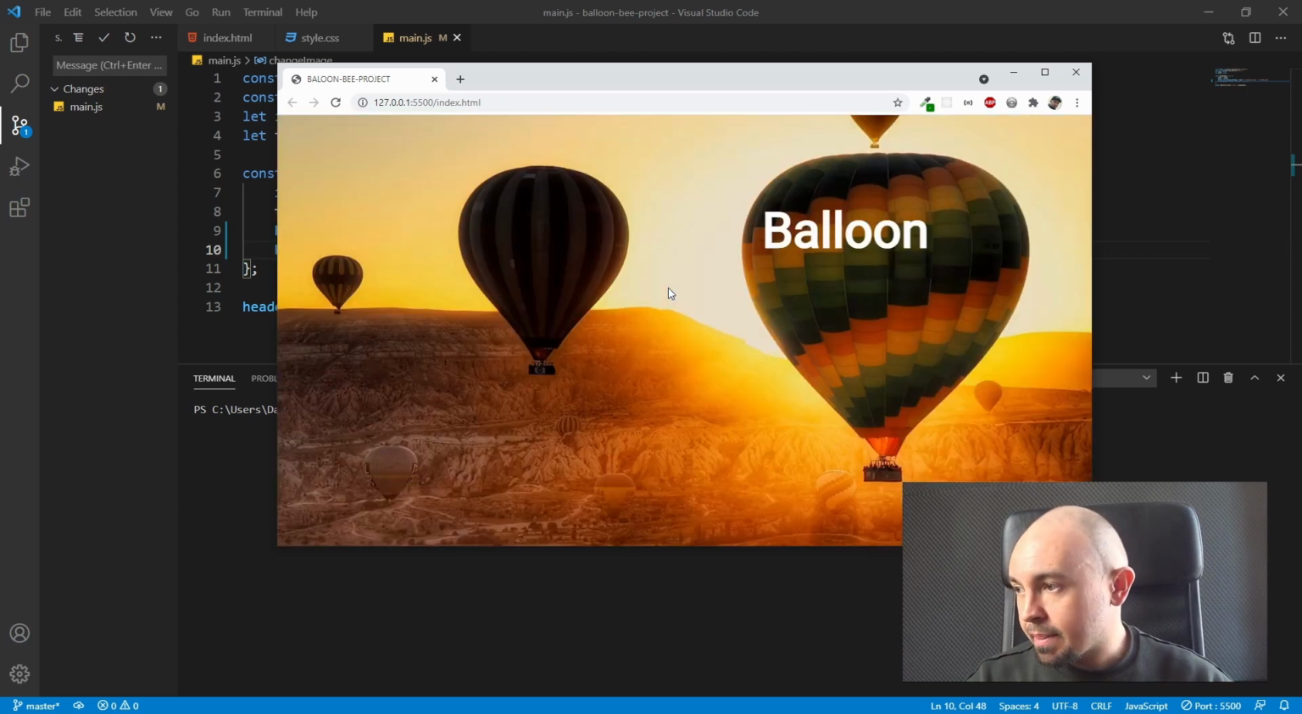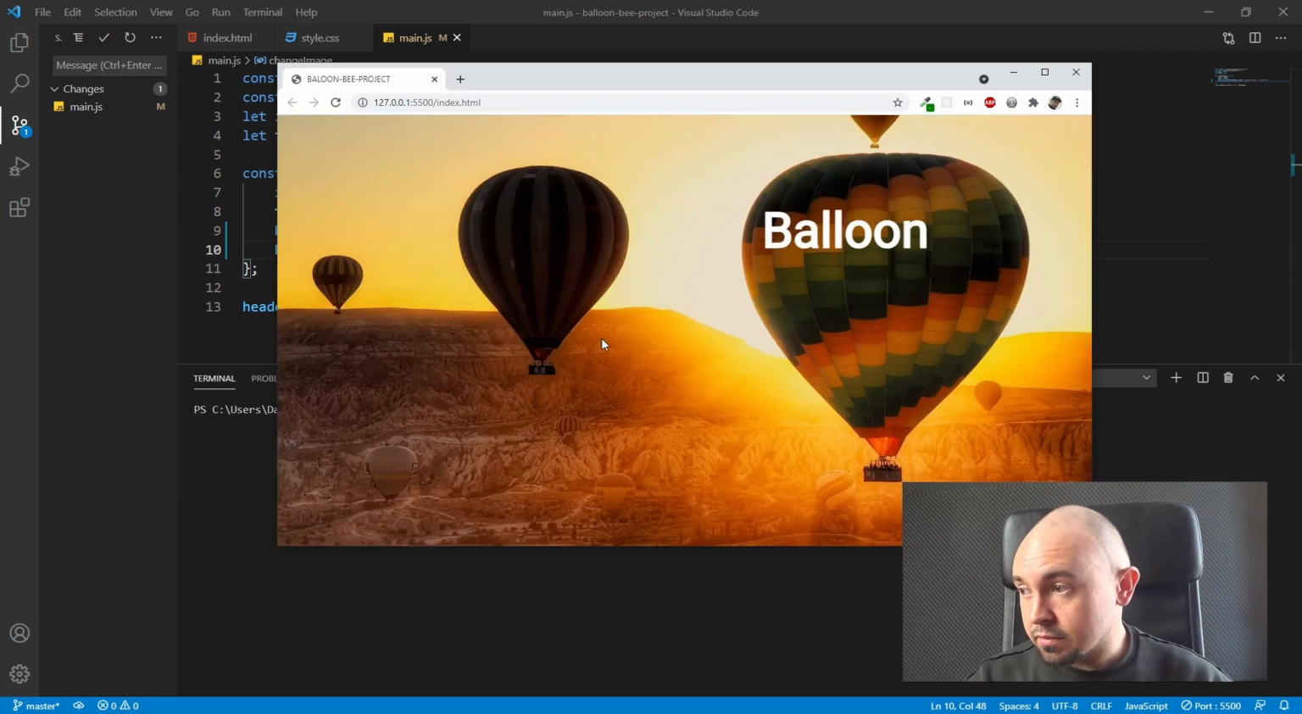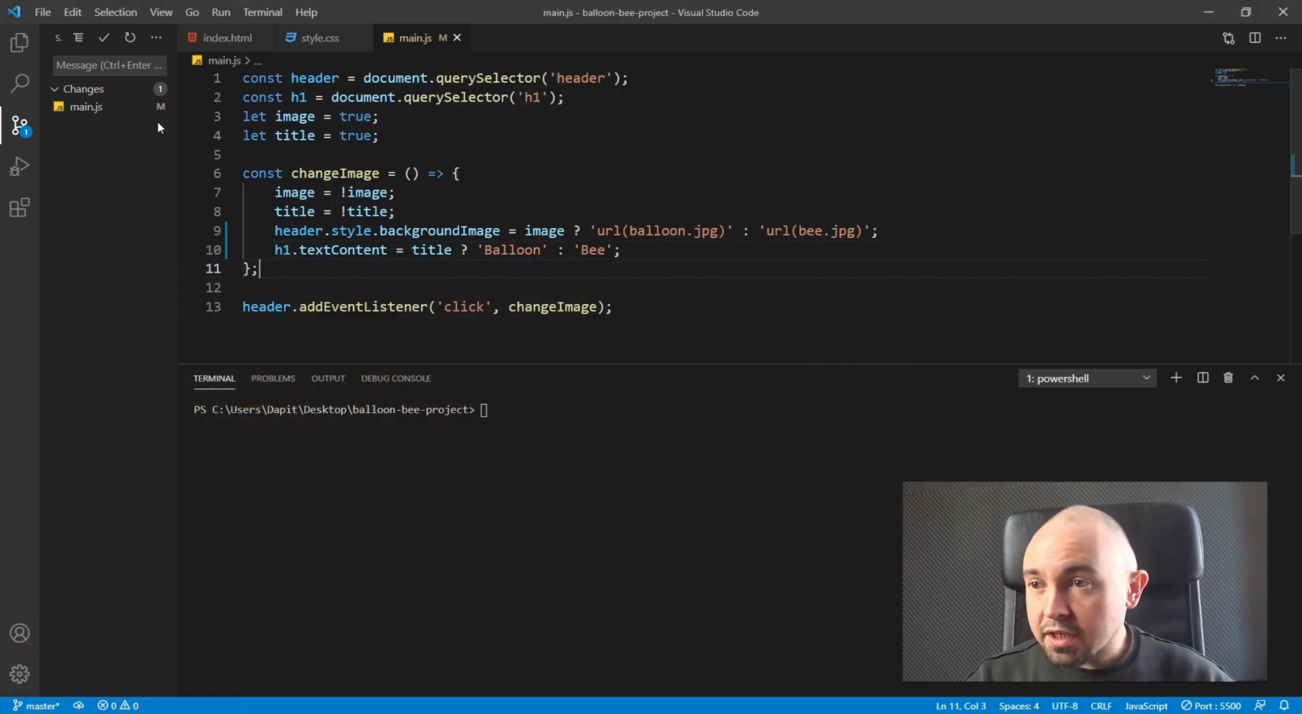When we click it, the image is changed and we have a proper title for it. We have a balloon, a bee, and again a balloon. As I said, it's a simple project, but for our exercise, it's just fine. Now we can see that our main.js file is modified.